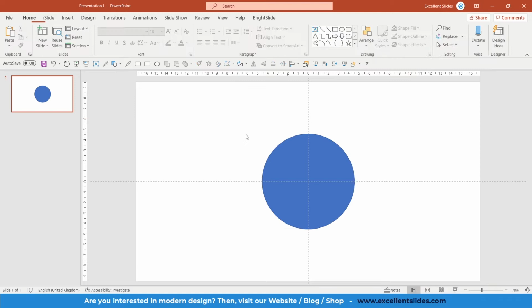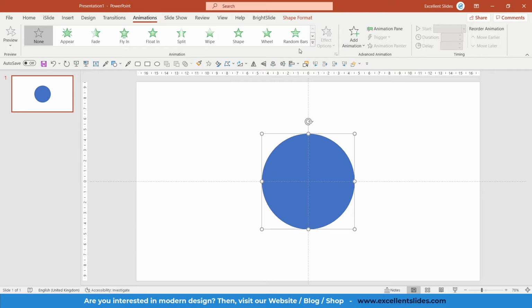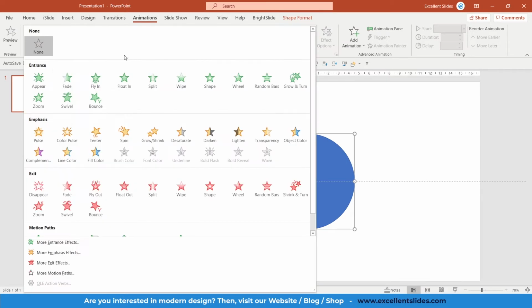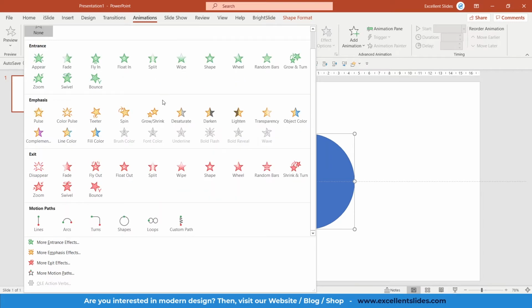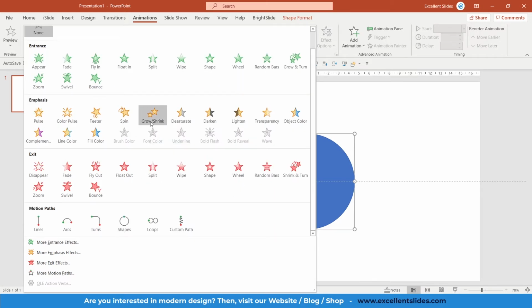Alright, so now please select your shape, and now you can go to the animations tab. As you can see, now we can select any animation that we want. So there are some types of animation. The first type is entrance effects. So you can animate any object as an entrance. The second is emphasis. You can just emphasize your image, your object, for example, by spinning it, or teeter, or grow shrink, etc, etc. The third is exit.